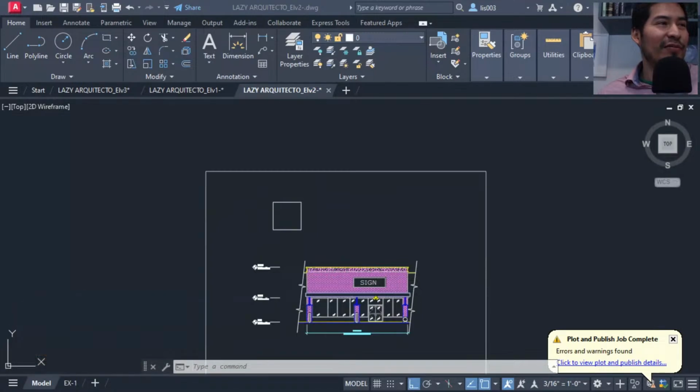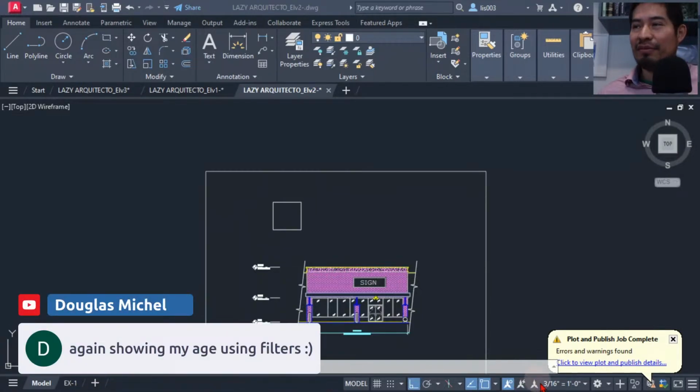You guys are giving me the object snap settings over here. Again, showing my age using filters.